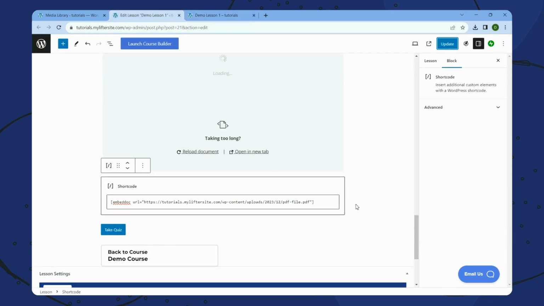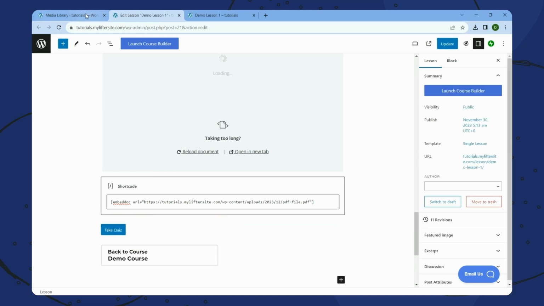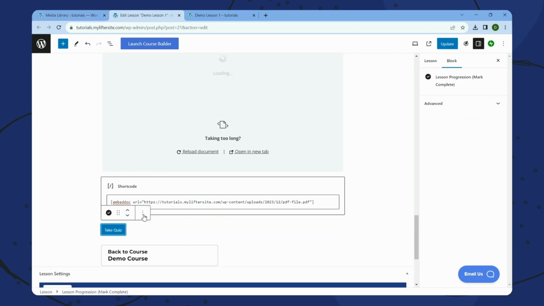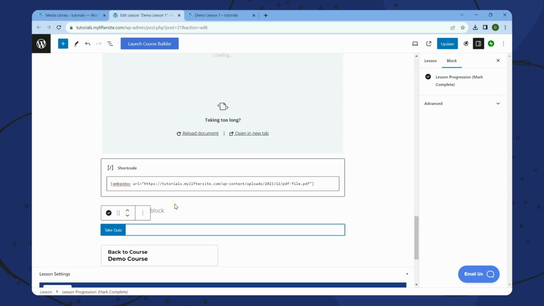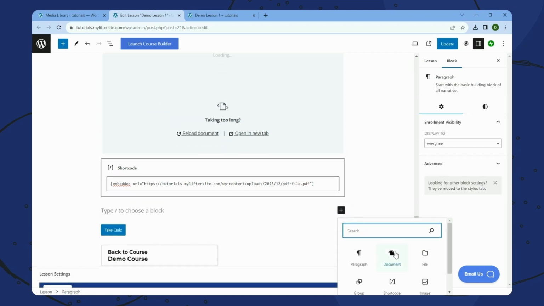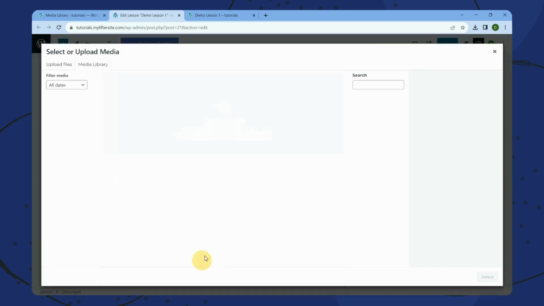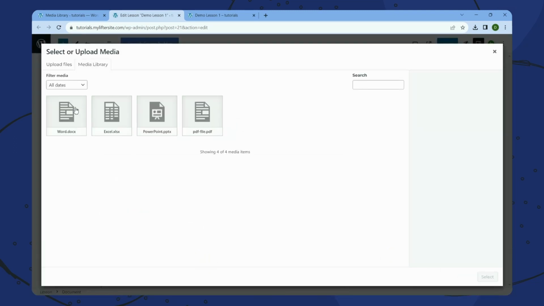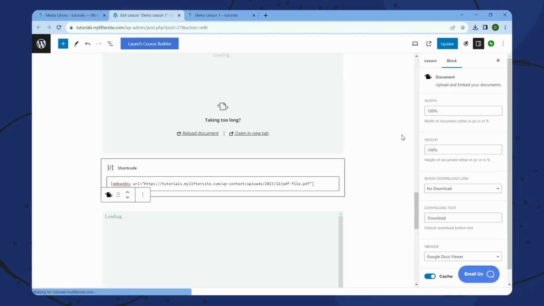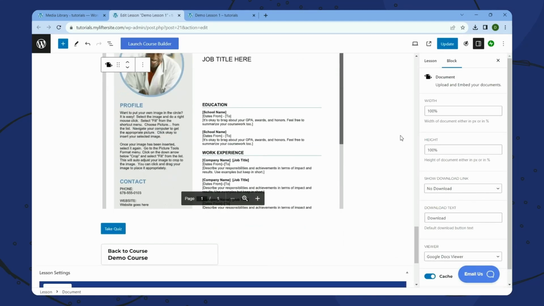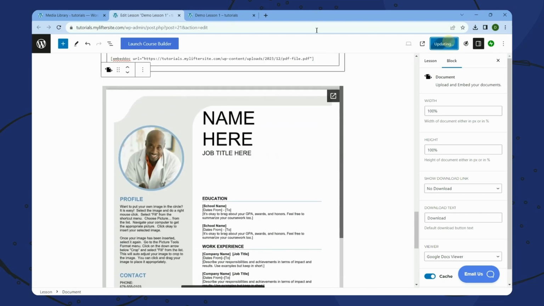So we'll go ahead and do that. And I'll choose the document block again, go to the media library, and choose Word. So this Word document is actually a resume. It loads quite fast. Let's view this on the front end. There you go, the resume is loading.